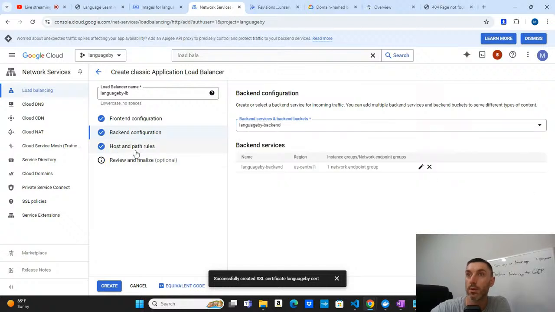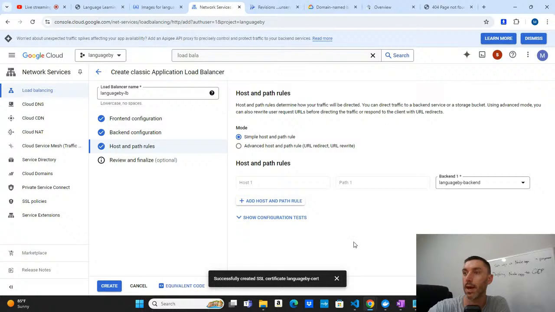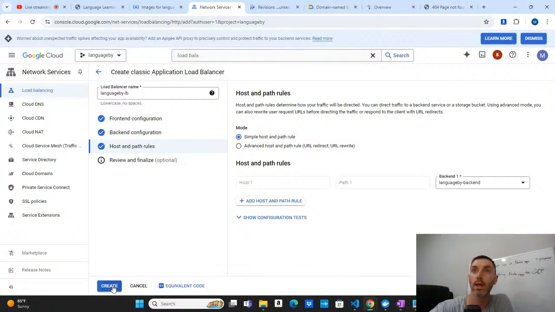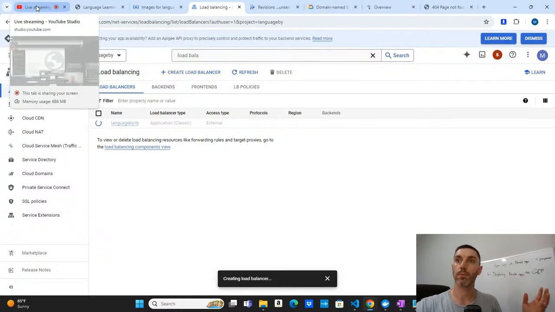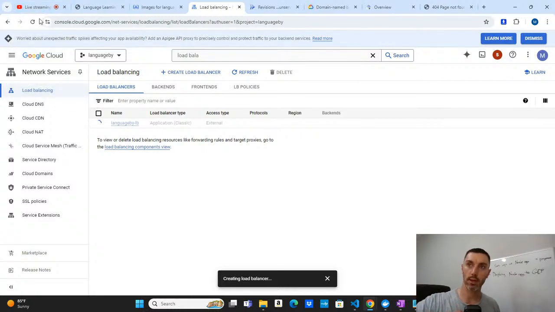Okay, and I don't need to create any host or path rules. I can hit create on this whole load balancer, and it should just take a minute to build the load balancer out. Now, while it's building the load balancer out and bringing in the reserved IP address, I'm going to go back onto GoDaddy.com and get ready to point my URL to my reserved IP address.